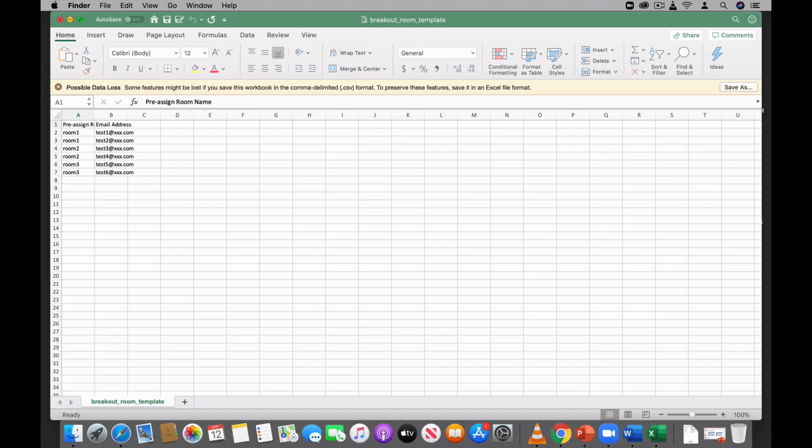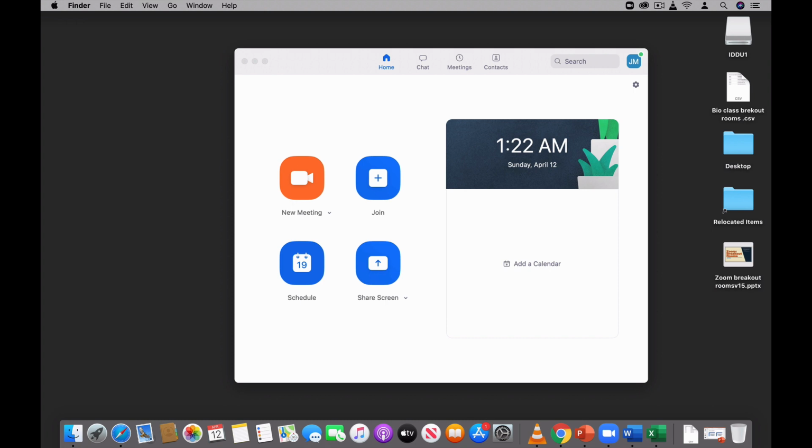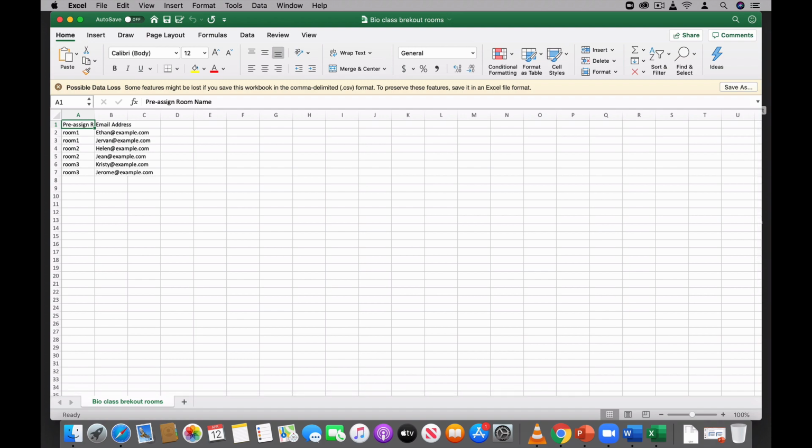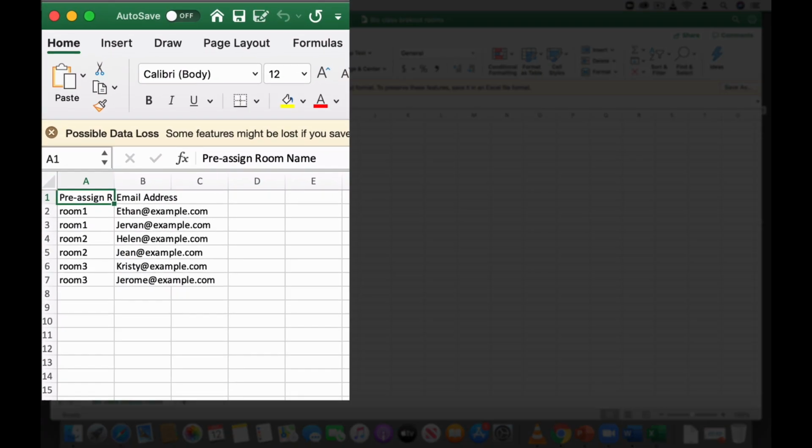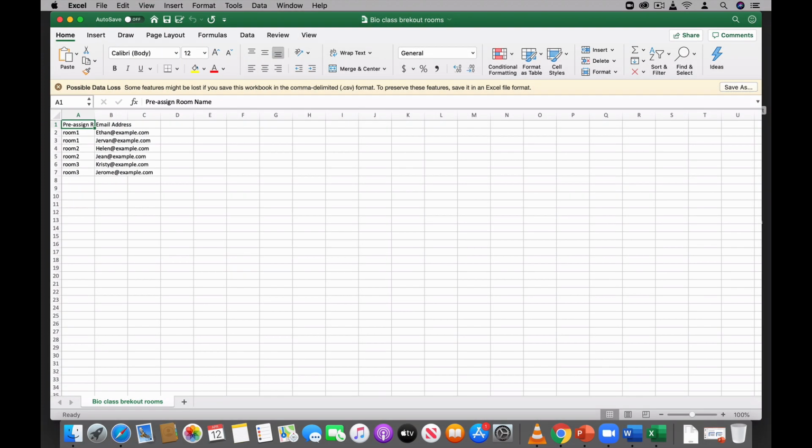All right. So I have already created one. So I'm just going to close off this template now. And I will go to my desktop and show you my biology class breakout room CSV file. As you can see, I just have some rooms, room 1, room 2, and room 3. And I have the email addresses of the participants that I want to go in those rooms. So I have my CSV file prepared, it's saved on my desktop. It means that I can always use it for any other courses that I may be teaching that require these same participants in breakout rooms.